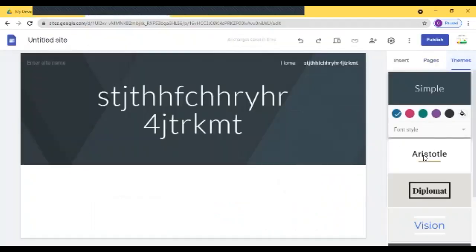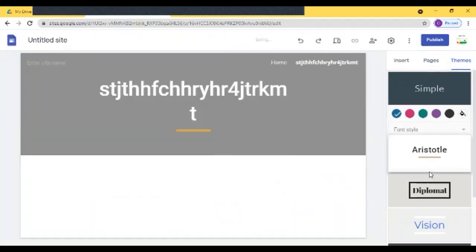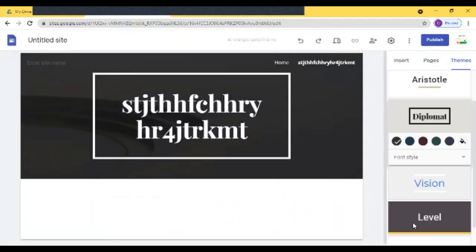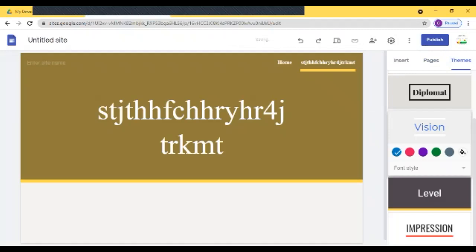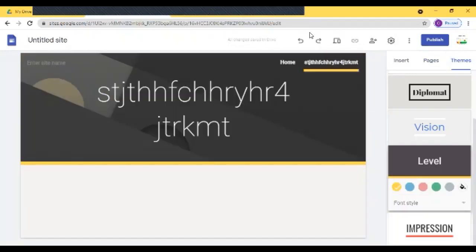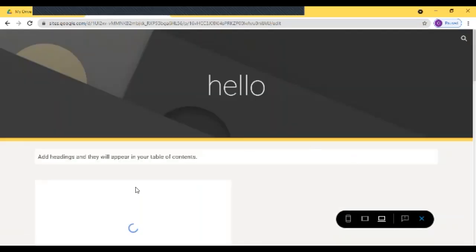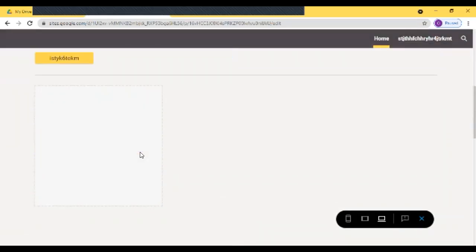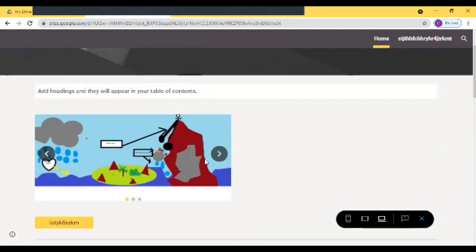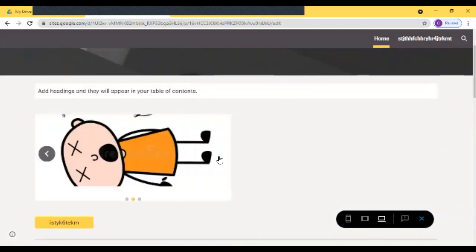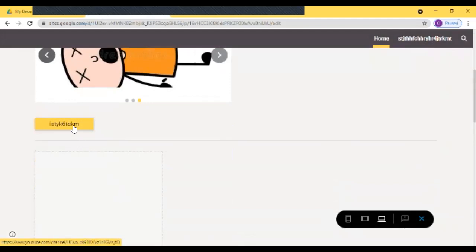Then you can even change the theme, like from simple to Aristotle. Then you can do diploma, vision, level, and impression. And then if you want to preview it, you can click on this button, preview, and then you can see your own site like this. Then you can open all your buttons like this.